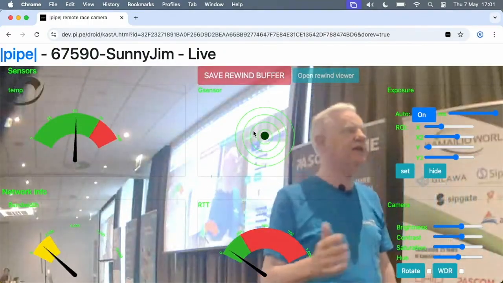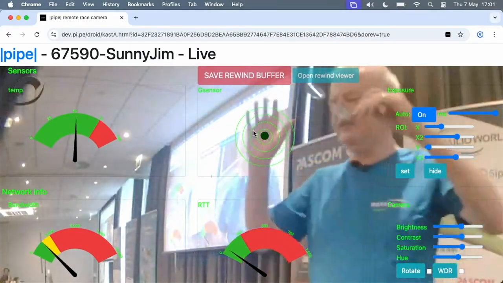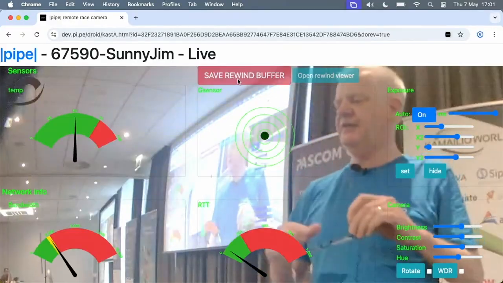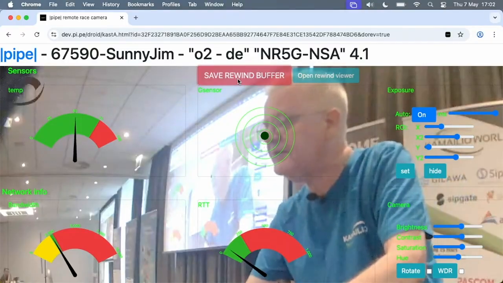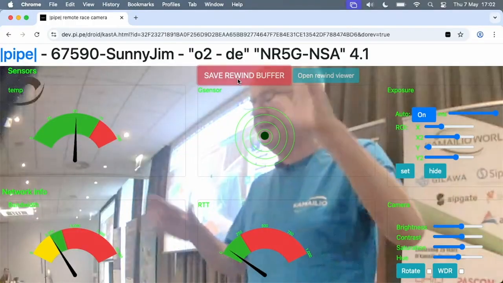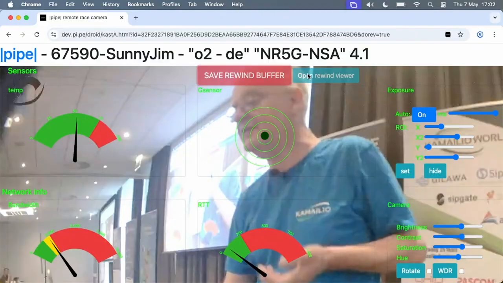Now, unfortunately, I've got to put something in it, so I'm going to wave my hands around and do things so that it looks like there's something in there. So we'll do that for another second or two so there's something worth having. And then we press save the rewind buffer, and you notice that the thing is still reasonably interactive. The fact that I'm stashing all this doesn't seem to matter much.